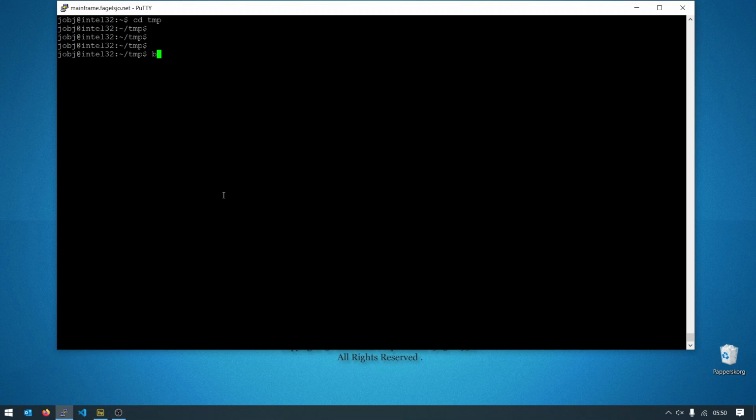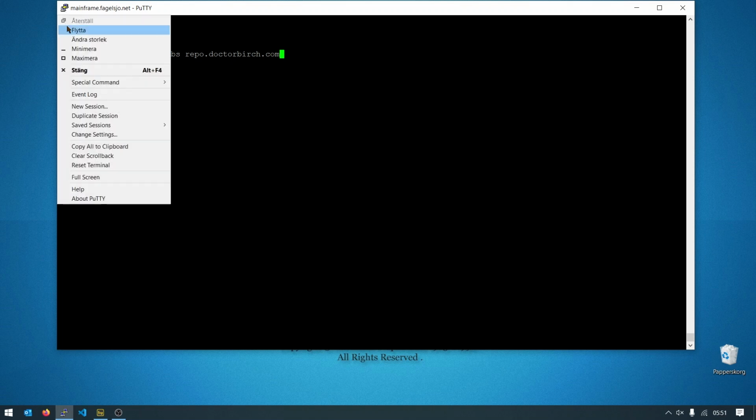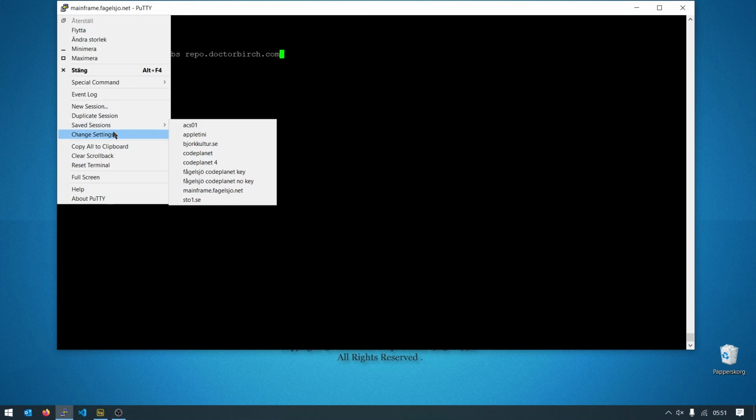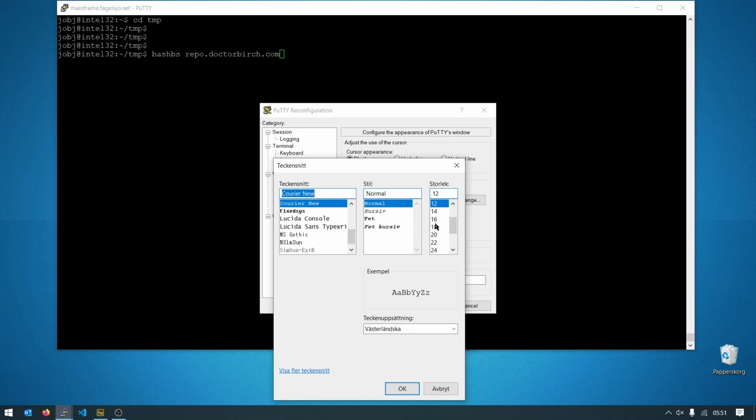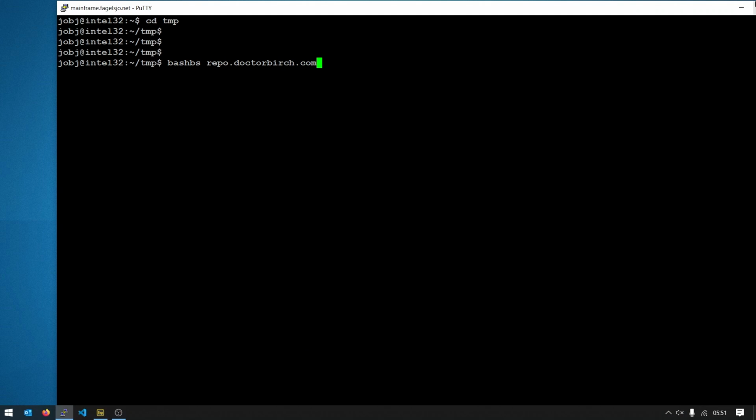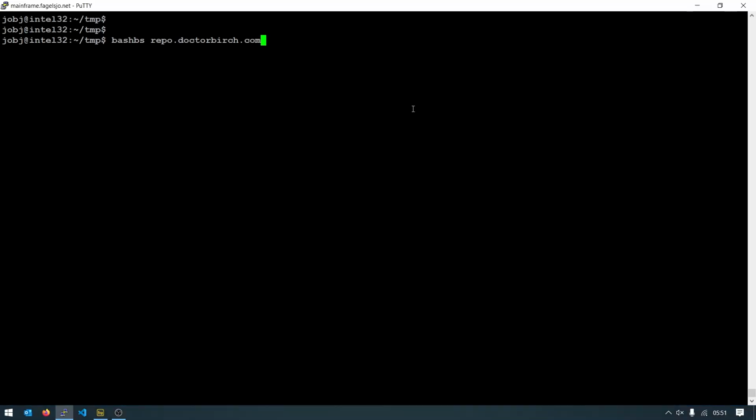So I'm going to use bash.bs to create a template. And if you don't have bash.bs, download it from the repo. It's repo.drbirch.com. And maybe I should increase the font size just a hair. So let's see. Let's do 14 bold. And set this to full screen. All right. So I have a whole episode about bash.bs. Search for build system.